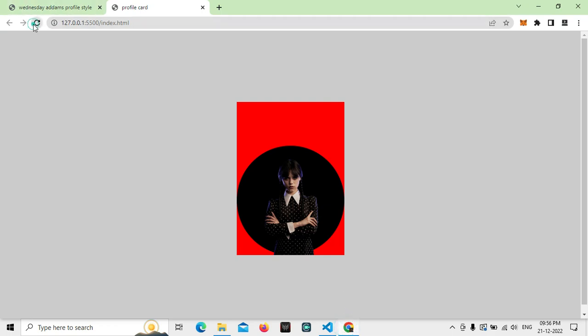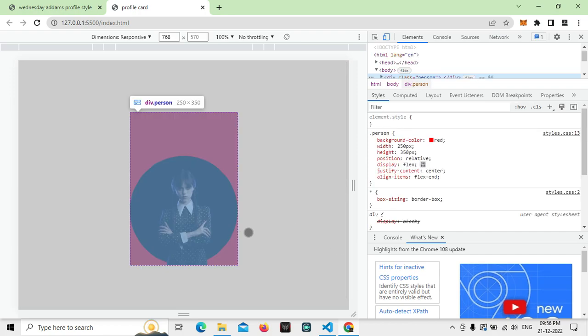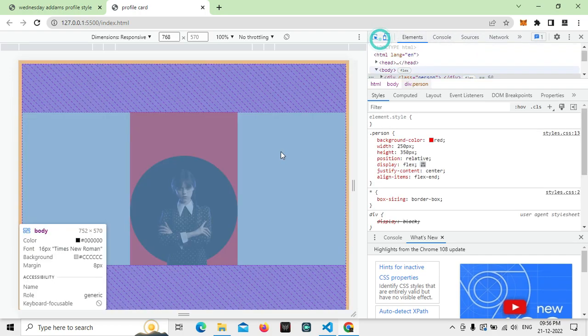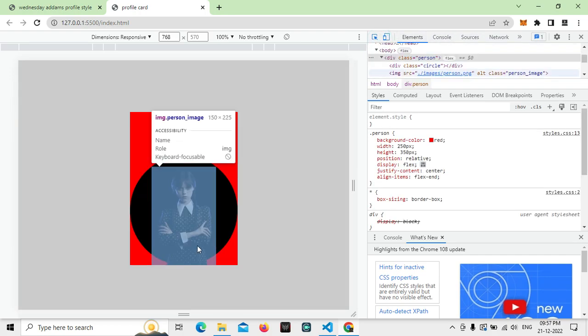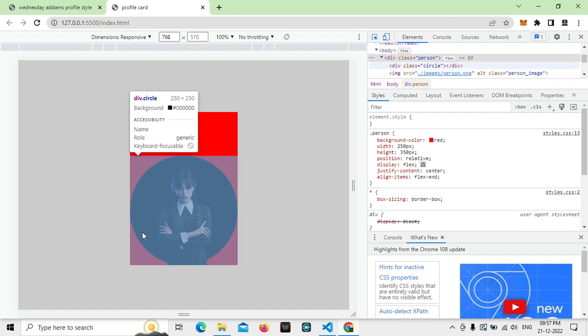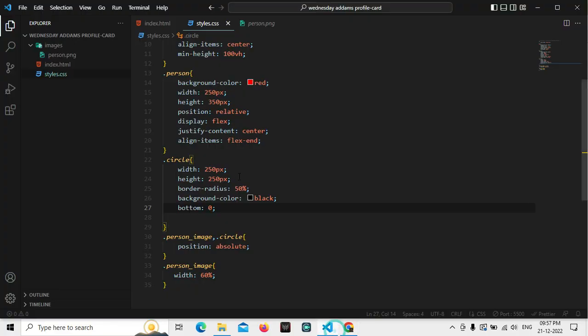Okay, it's not a problem because we are going to cut the person. So this should not be a problem for us. Let's see if there is anything we can do. Okay, person images, circles also. No issue with this. Okay, perfect.